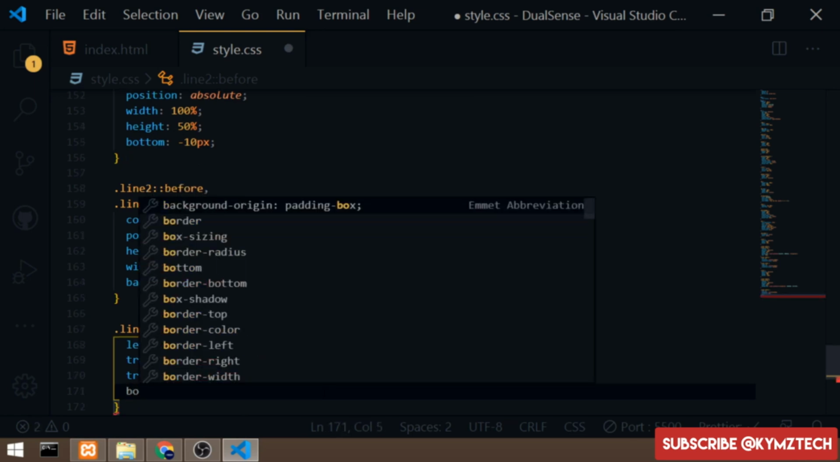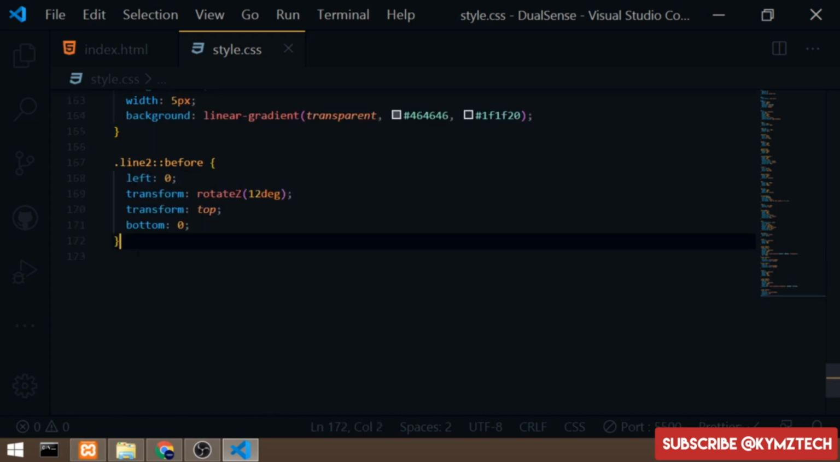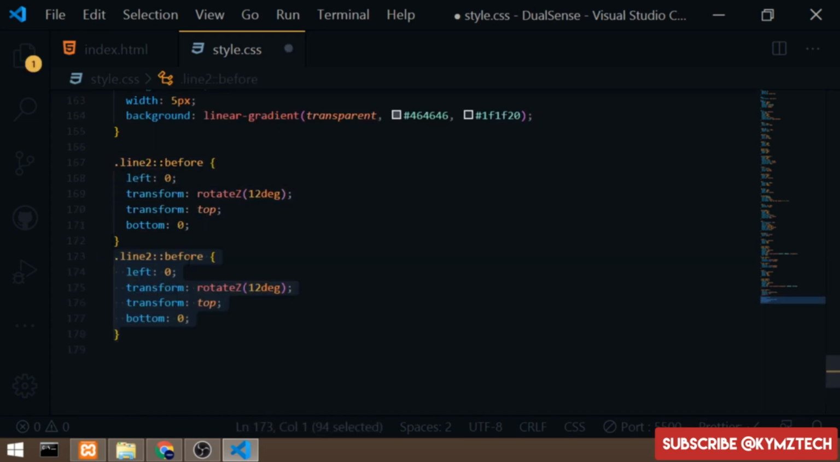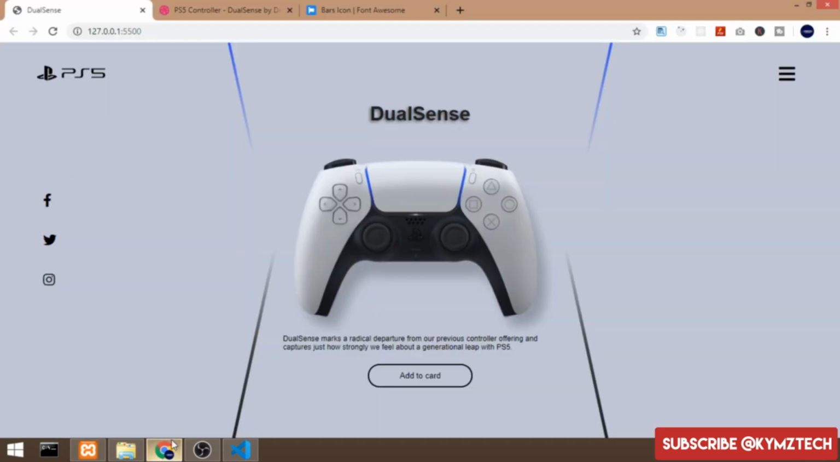Then give bottom of 0. I'm going to duplicate this. Then I'll change this to after. I'll change this to right, and this to minus 12 degree. I think that's all. So right now this is what we have.